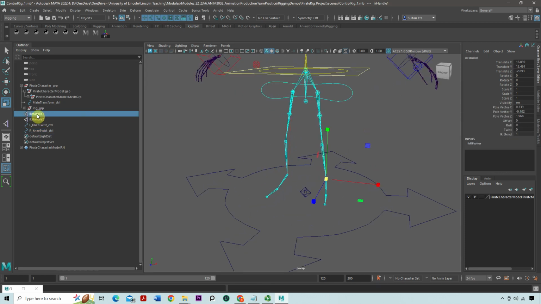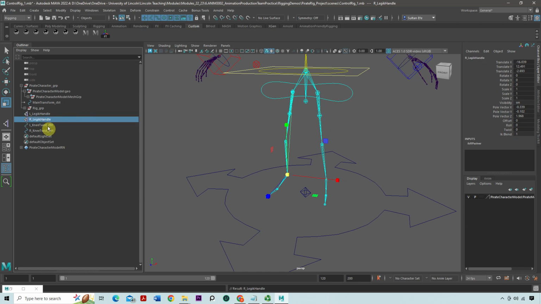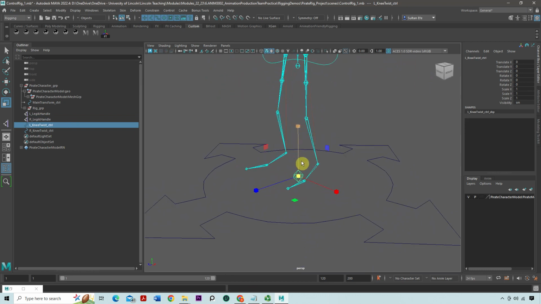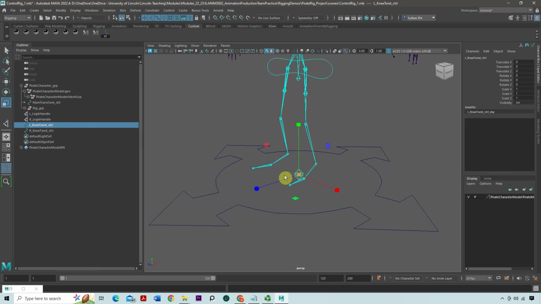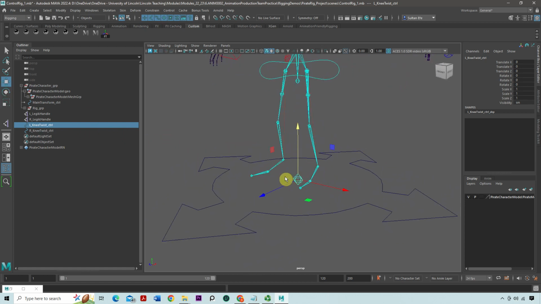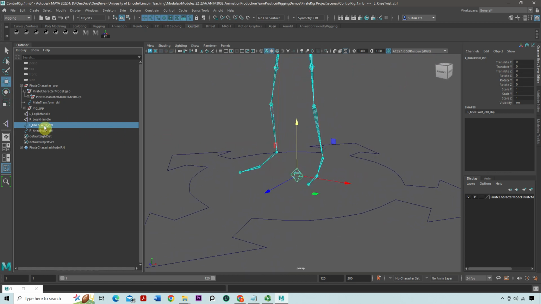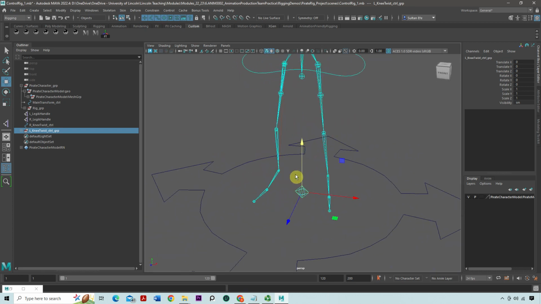We need to find the IK, so this one is left leg IK handle, and this one is R leg IK handle. Cool. So with this one, with the left one selected, I mean the knee twist, I'm gonna grab its name and I'm gonna group it to itself. That's the knee control CTRL GRP. That's it.